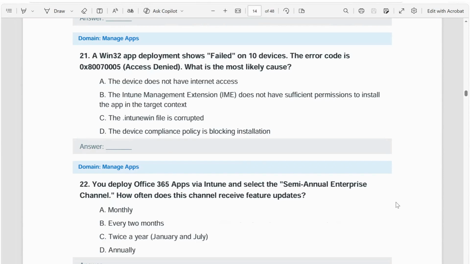The correct answer here is B. The Intune management extension does not have sufficient permissions to install the app in the target context. Why? Because this error, access denied, which we read in the question as 0x80070005, means the Intune management extension is trying to install in a context, system or user, that lacks the required permissions for the installation path or registry key. That's why.